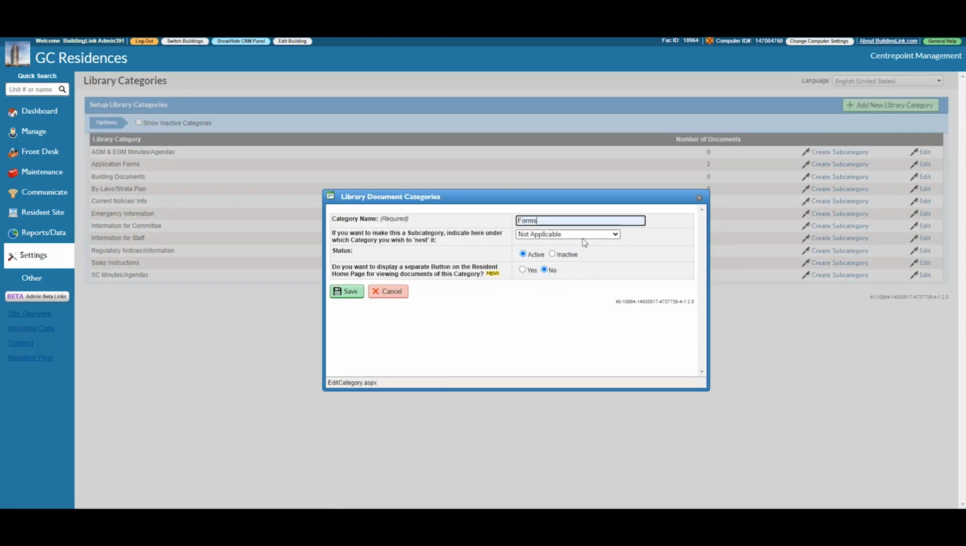To add a new category, type in the name of the category. Leave the drop-down menu set to Not Applicable. If you would like to add a subcategory, add the category name and choose which main category you would like it to sit under via the drop-down menu.